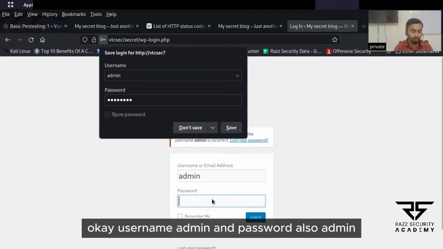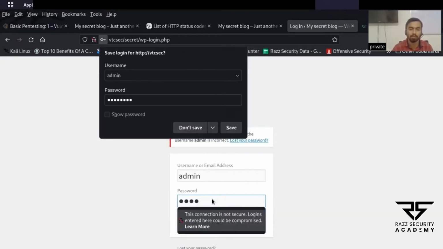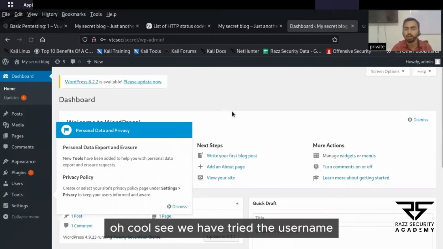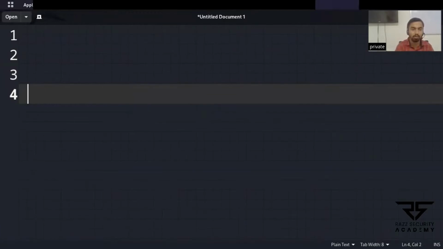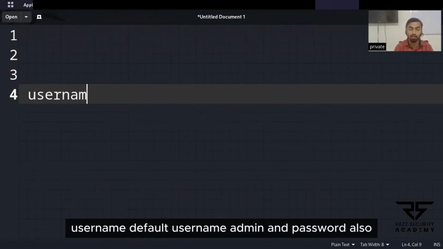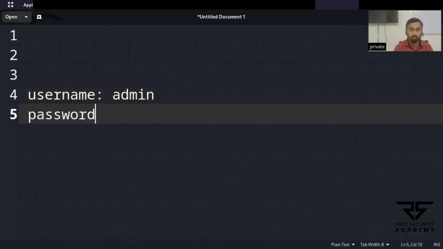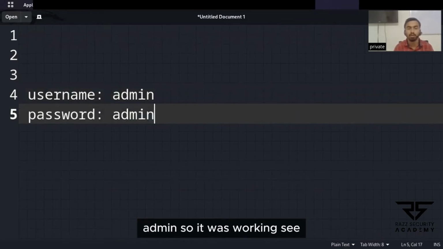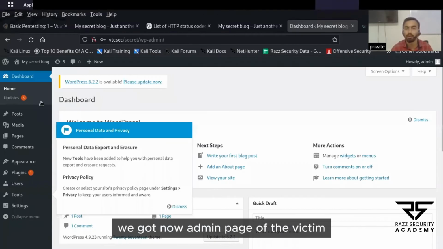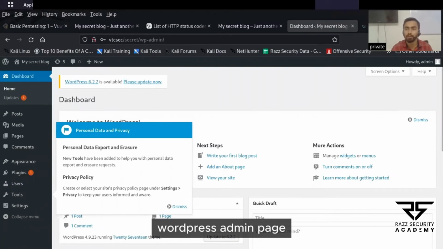Okay. Username admin and password also admin. Oh, cool. See, we have tried the default username admin and password also admin. So it was working. See, we got the admin page of the victim, the WordPress admin page.